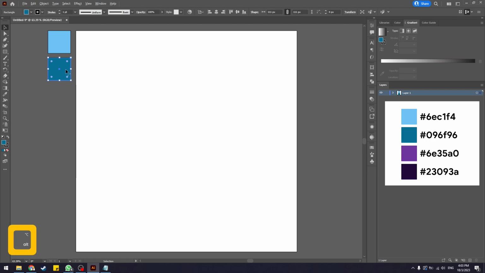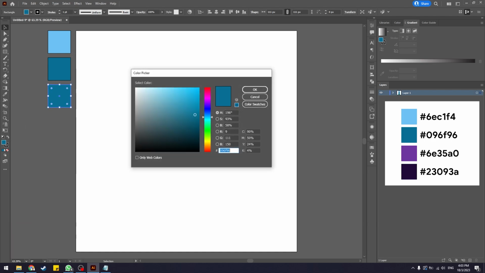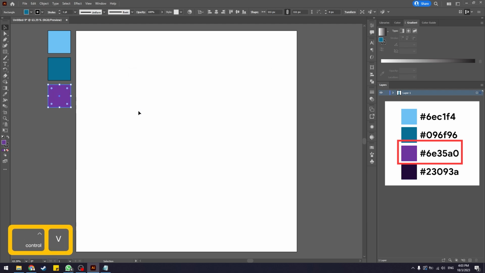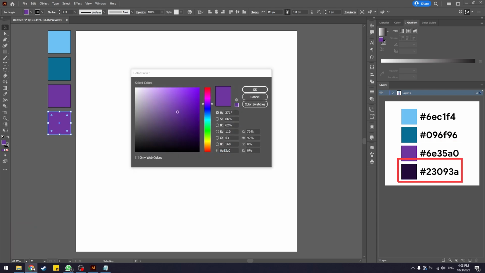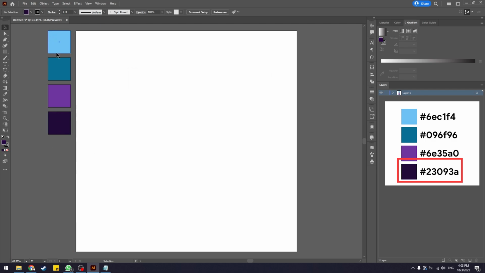So hit Alt, click and drag to copy, and double click on the color picker, copy and paste your third color, and repeat the same process again. Double click, and let's copy this one, paste it over here. Now you should have all 4 colors, 2 for your logo and 2 for your background.